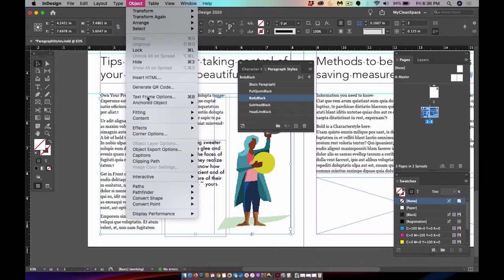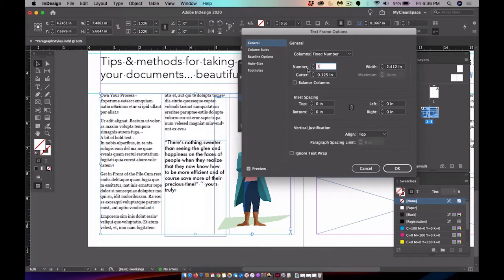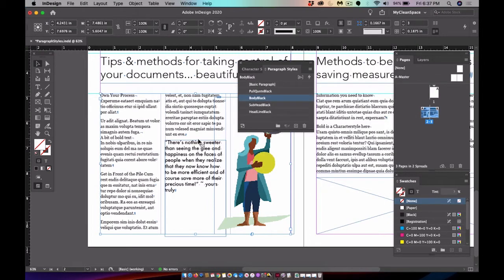So text frame options, and here are the number of columns I have, which is 3, and that is fine. I'm not going to balance columns. That will force the text to try and balance out. I like it manual, but I do want to increase the gutter. So this value here, I'm going to bring up, oh, that looks just right, I think, at 0.1875. We'll click OK, click away, and then turn on preview.